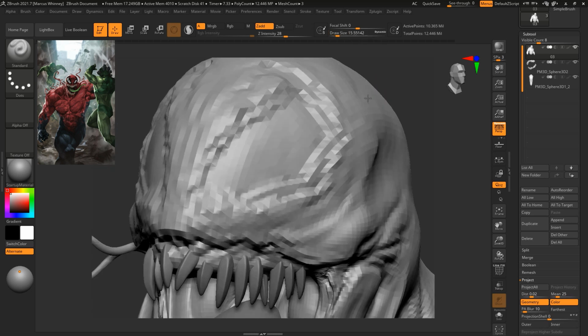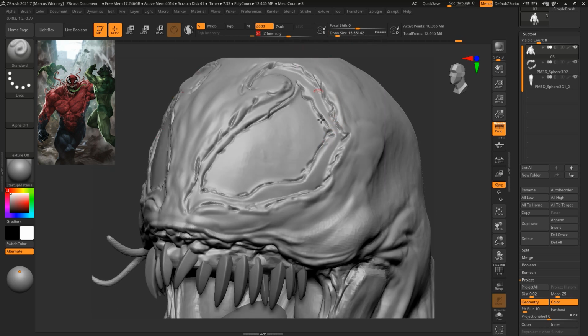Standard brush. Just gonna incorporate this into the model.